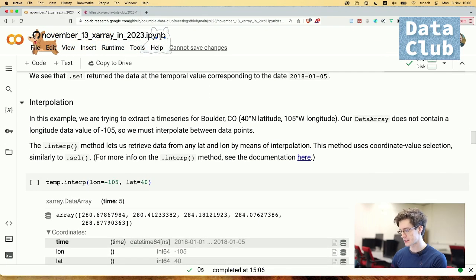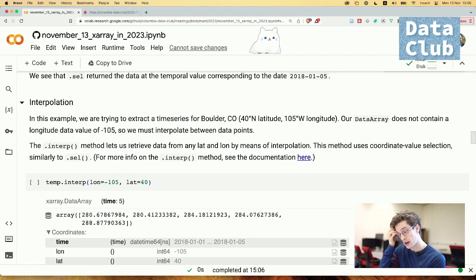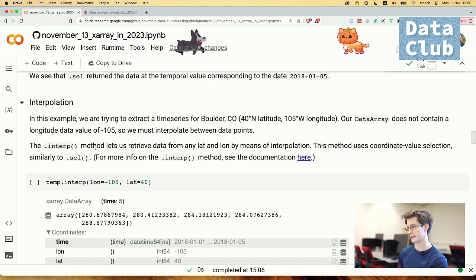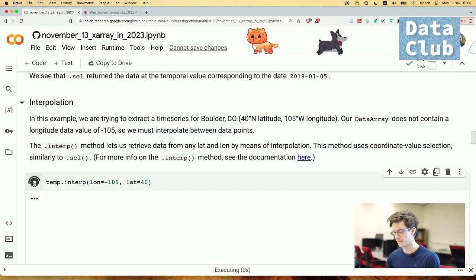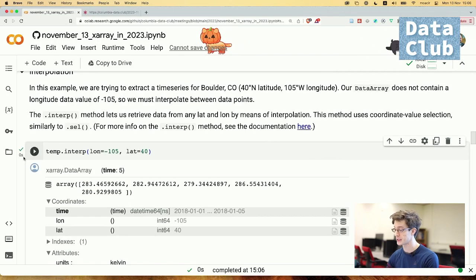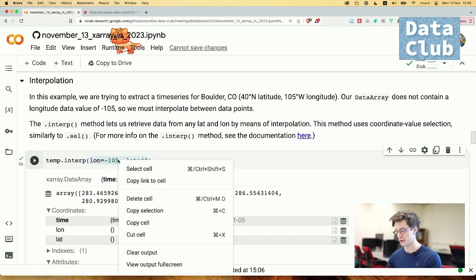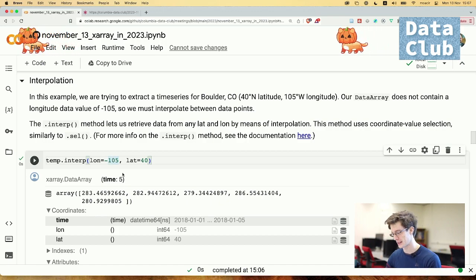So maybe you actually do want a very precise location with a coarse grid. For that, you might want to interpolate. There's a bunch of different methods that Xarray has for interpolation. Under the hood, Xarray is using SciPy, this scientific Python computing library, and so anything that SciPy can do, Xarray can do. With interp, you can give it exact latitude and longitude, and if you're within the bounds of your grid, it'll give you what you want.